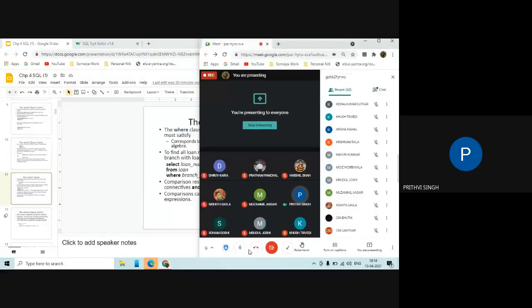Select customer ID, comma, contact name. Correct. Next line: from customer. Next line: where city equal to double inverted London and country equal to single inverted UK.